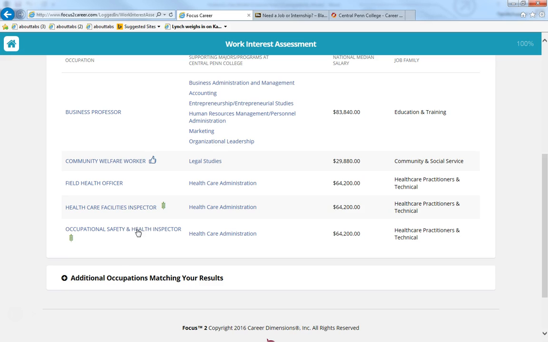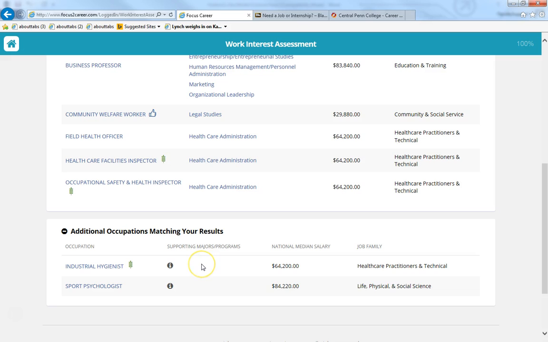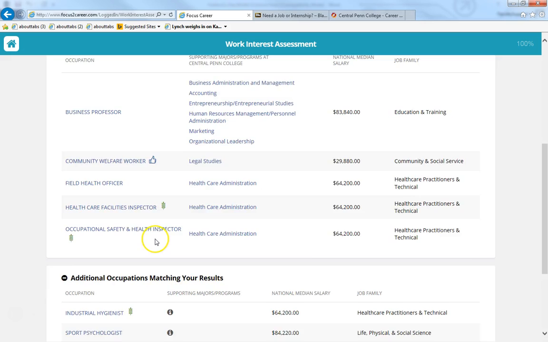If I scroll down a little further, I'll see some additional occupations matching my results. And the reason they didn't show up initially is because we don't have a major at Central Penn that's going to prepare me to be an industrial hygienist or a sports psychologist.